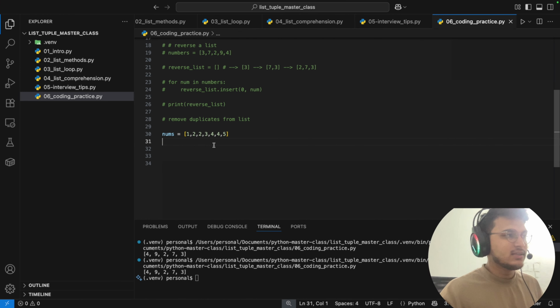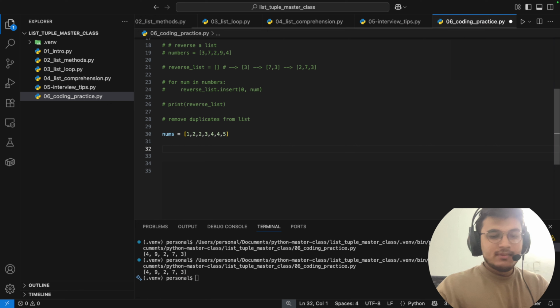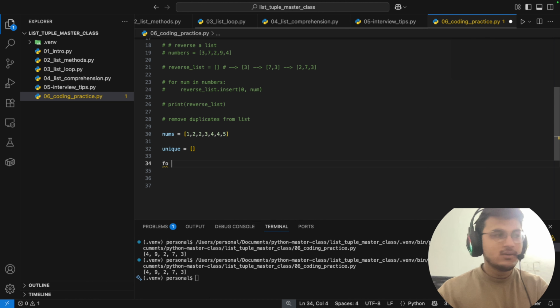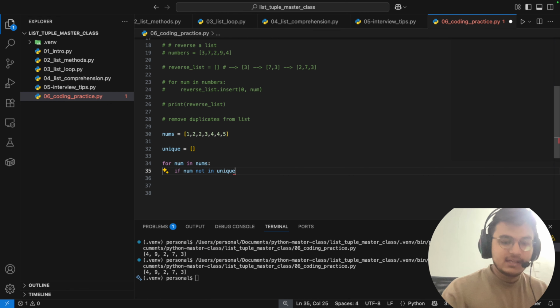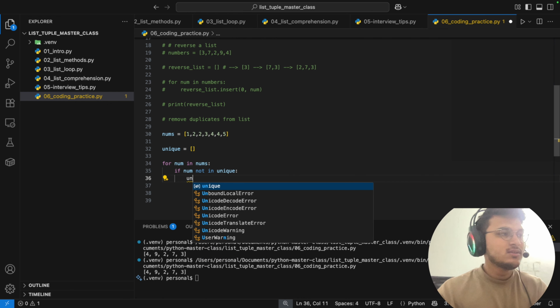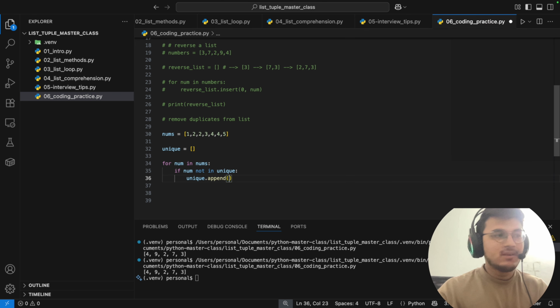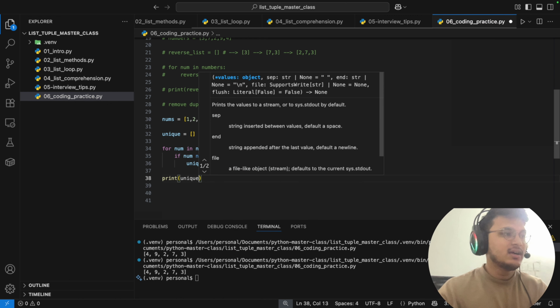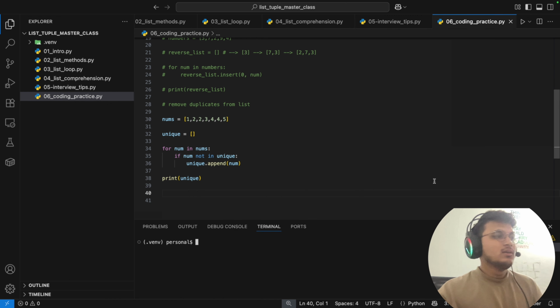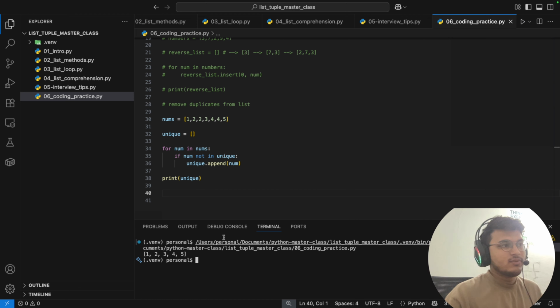So let's code it. It is also very simple. We will have a lookup list, or let's call it unique list. This will be our final list. So for num in nums, if num not in unique list, then only we will append it. So unique.append, and we append num. Simple. Print unique, as simple as that. Let me clear it and give it a run. So we got 1 2 3 4 5. 2 was a duplicate and 4 was a duplicate. We removed the duplicate elements.